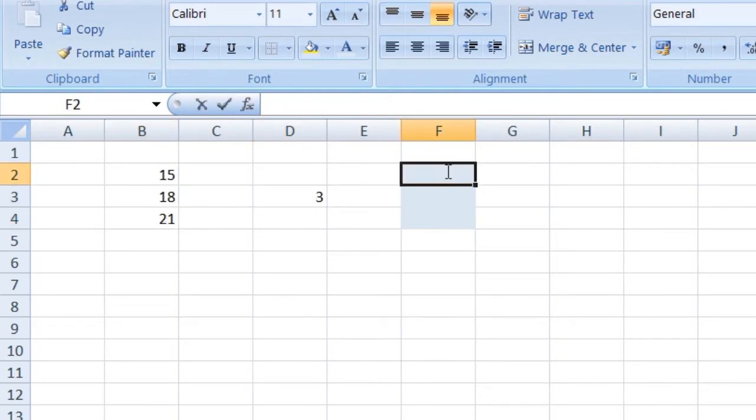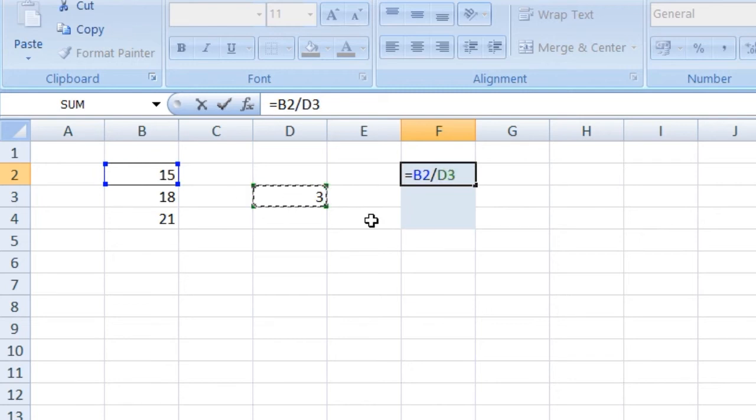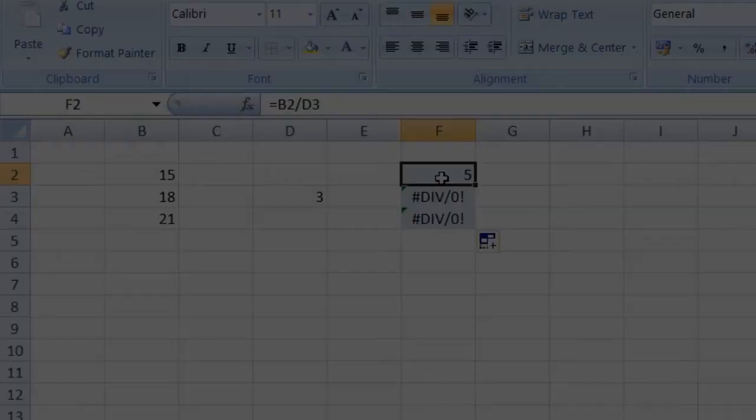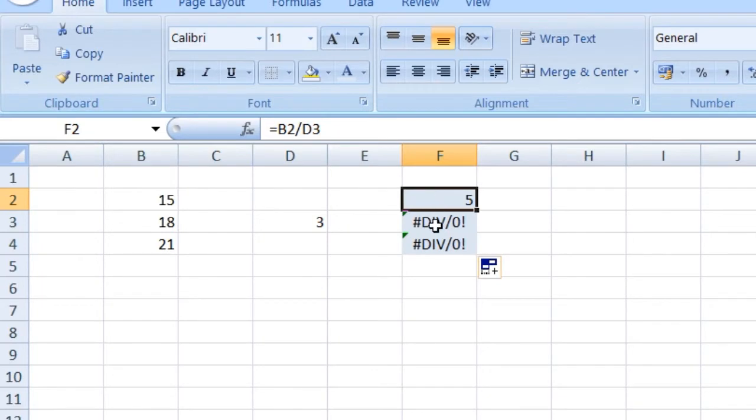So if I write equal to, I have referenced the cell name B2 divided by D3 and hit enter. If I use the relative cell reference, then it does not work. So in cell referencing, you have to be careful while you're using the name of the cells. 15 divided by 3 is 5, that is okay. But in here, B3 divided by D4. B3 is this one, that is 18, divided by D4. In D4, which is this one, there is no number at all. That is the reason why we're getting a division error.